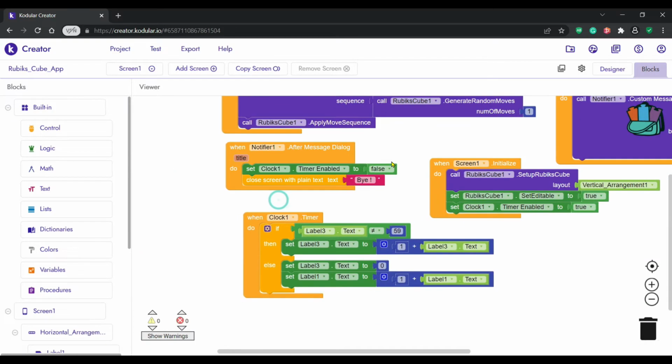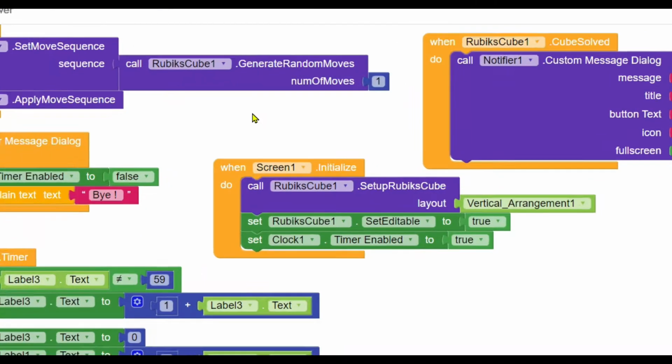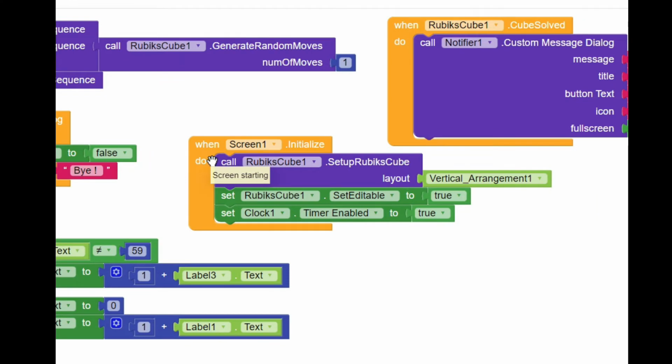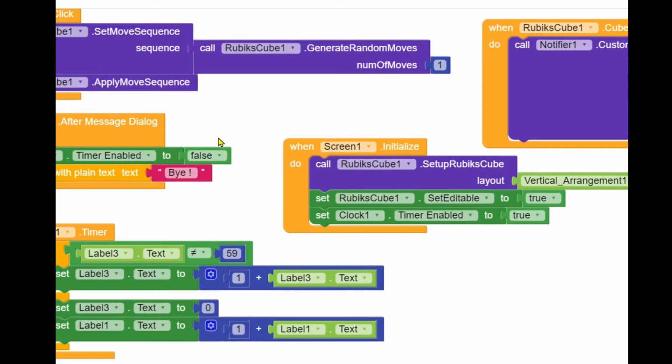The blocks. So this is when screen initializes. When our app is open, it will be set up, meaning automatically in 2 to 5 seconds the Rubik's cube will become arranged. Okay, and it will be editable, meaning we do not solve the cube now, that's all. Then the timer will be enabled when the screen opens, and the cubes will be editable.